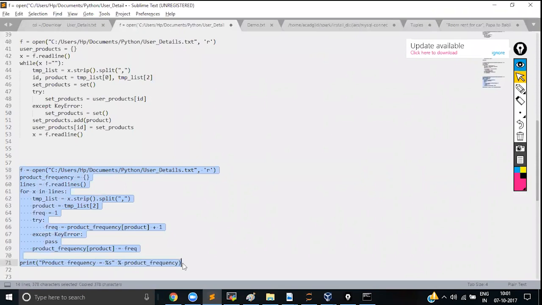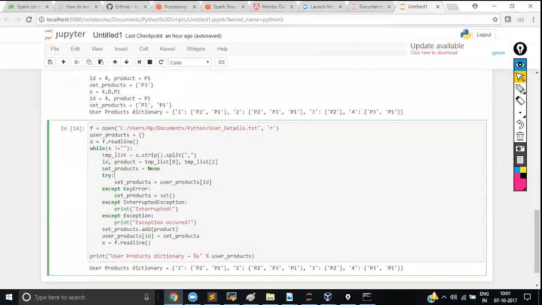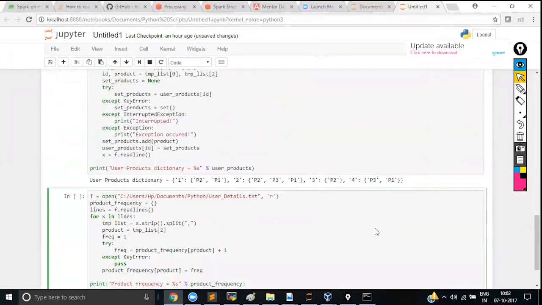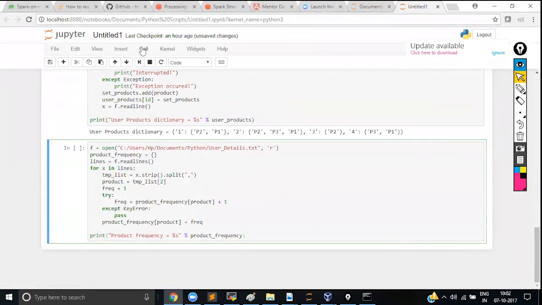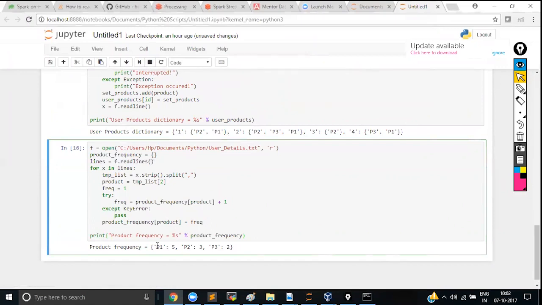So let's try to run this, see how it works. Okay, so let's run this. You see, P1 has been purchased 5 times, P2 has been purchased 3 times, P3 has been purchased 2 times. So this is the way we can play with this. In this exercise, you got to know about the pass keyword. Pass keyword is just to pass it, as the name says. It will not do anything.